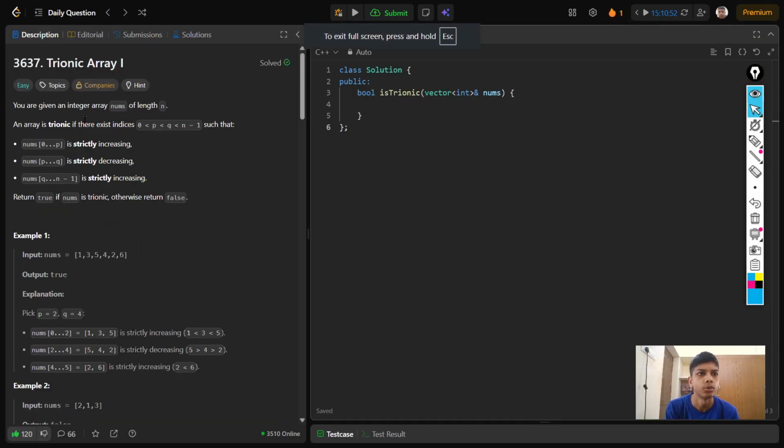So today we are going to do the POTD 3637 Trionic Array. So what is the question trying to say? The question has three conditions. An array is trionic if these three conditions exist: the first part of the array should be strictly increasing, the middle part should be strictly decreasing, and the last part of the array should be strictly increasing. If it's a trionic array, then we have to return true, else we have to return false.